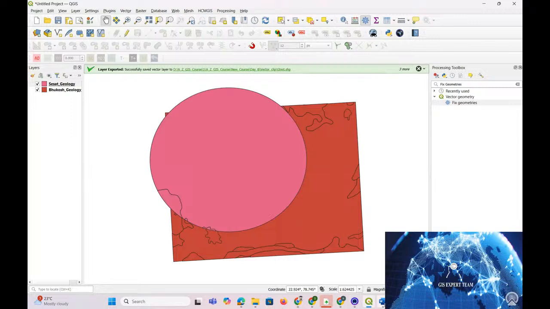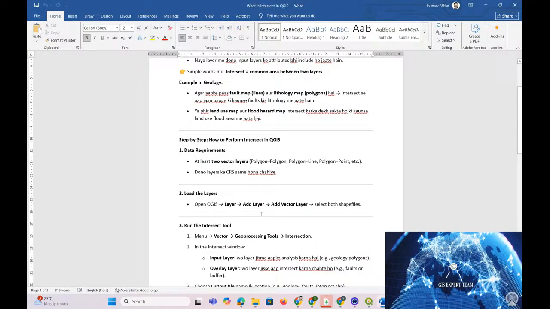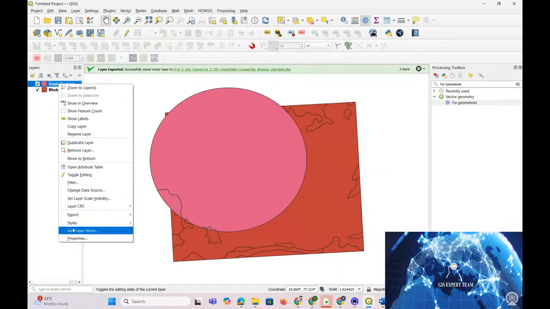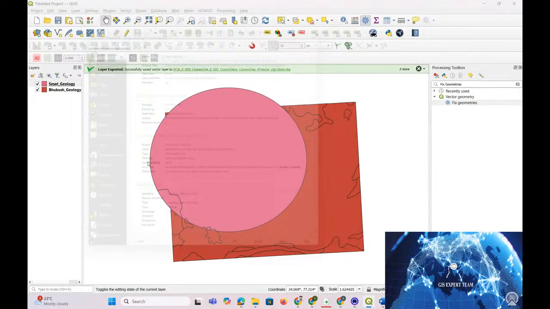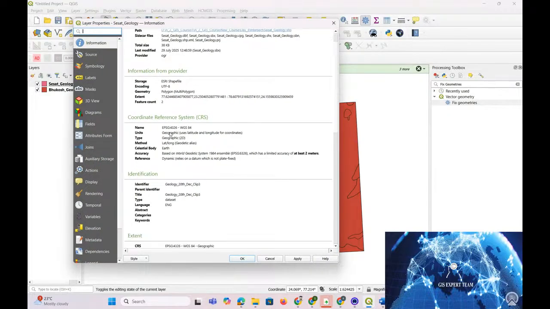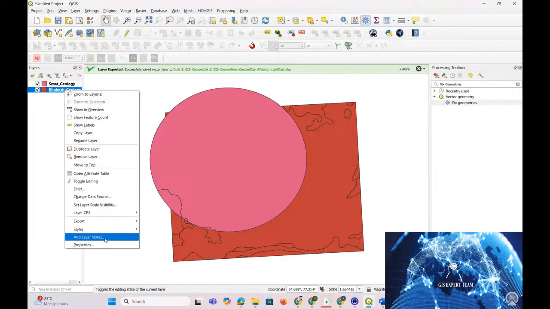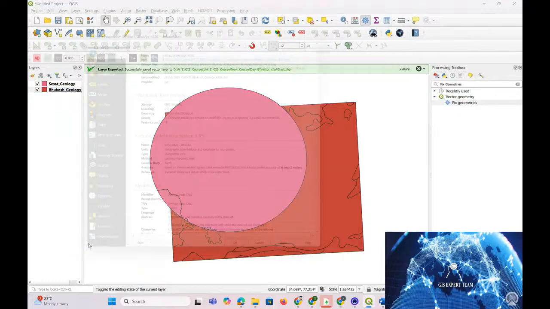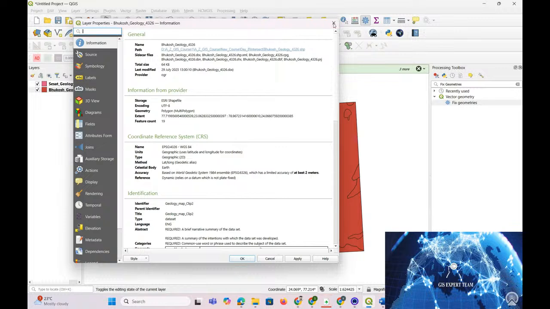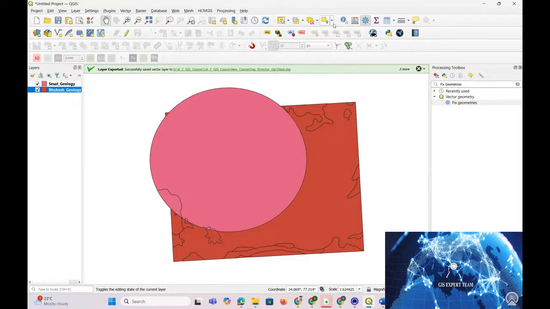Now, the first mandatory thing for intersect is that you have to check the CRS of both. So go to the properties and information. See, it's WGS84, the first file CSAT, and the VUCO geology. There are two agencies that provide geology. One geology I have taken from the CSAT and another geology from the VUCOs. So go to the properties and this one. This is also in WGS84.